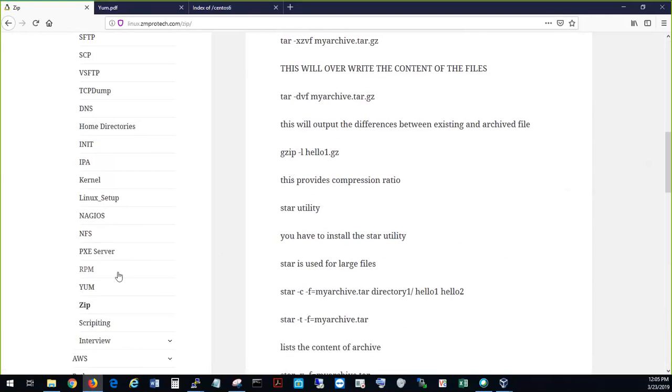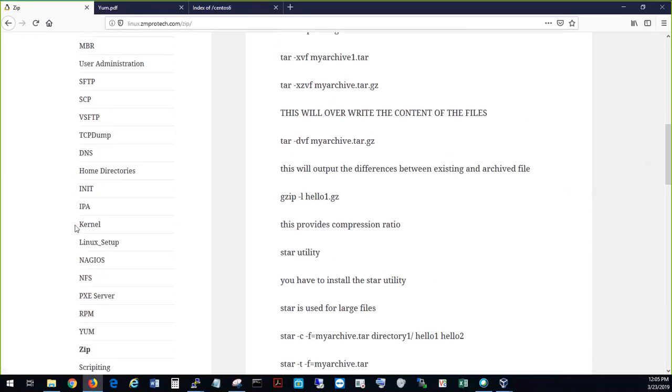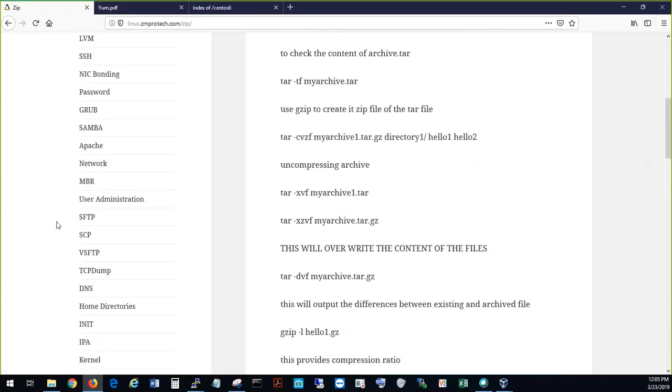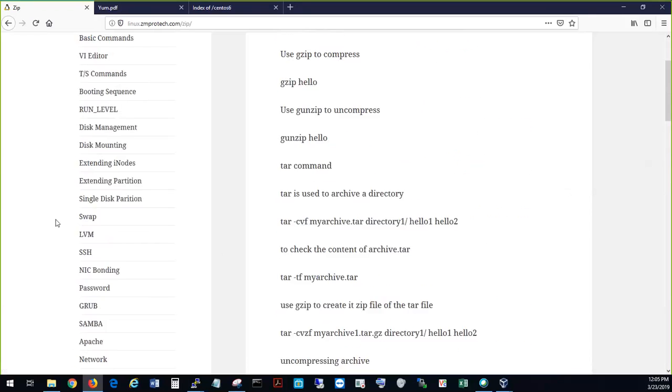So you just have to follow these commands and it will help you with zipping and unzipping in Linux. The only other things which are pending here are RPM, Pixie server, and NFS. Nagios, don't worry about this. And Linux setup, don't worry about this. Other than that, I think we covered everything here. If you see something is not working, let me know.